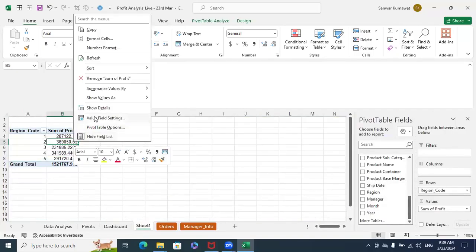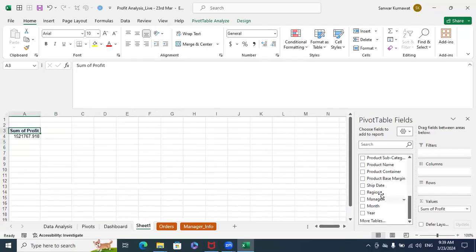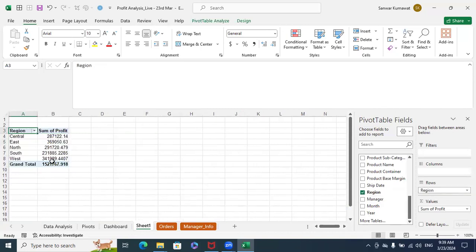Now let me refresh it. Refresh, and instead of region code, this time I'll take region. Got it? Now I have region, because I have already applied the VLOOKUP there and I have refreshed the pivot table.